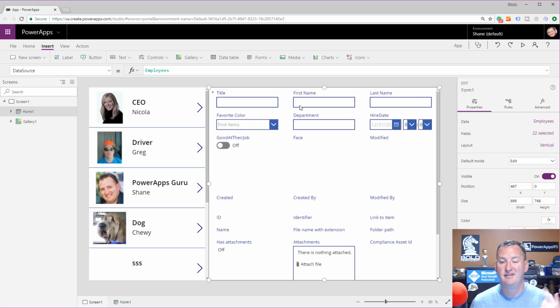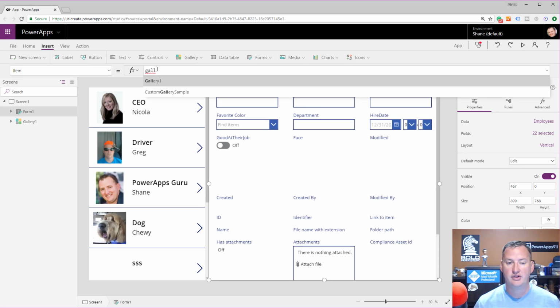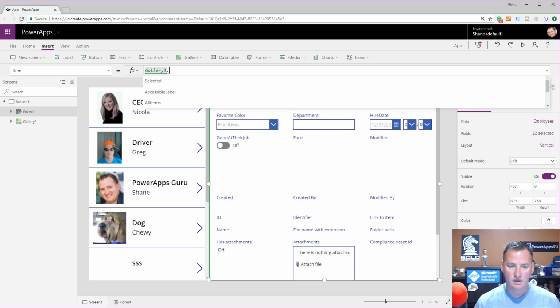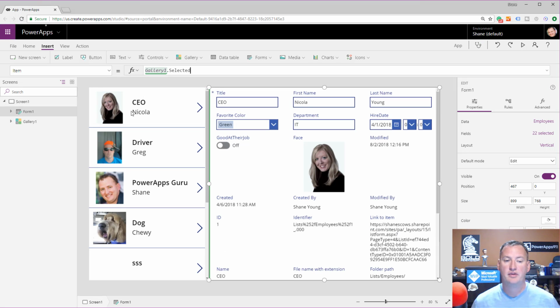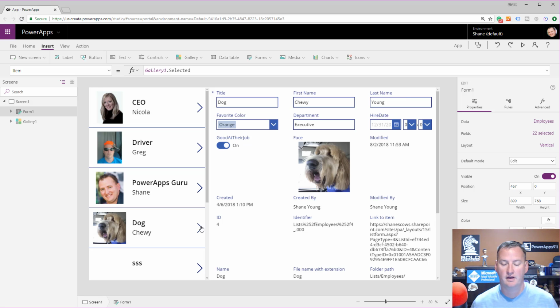But before we dive in there, what I want you to do is, right now the data source is employees, but it's all blank, right? And so what we need to set is the item property. This is what determines what item is shown in here. What I'm going to do is just use Gallery1.Selected, right? So whatever row they chose over here, that's the data we want to put over here. I'm going to hold down the Alt key so I can click on Chewy. So there we go, Chewy will be our piece of data we work on here. All right, that looks right to me.